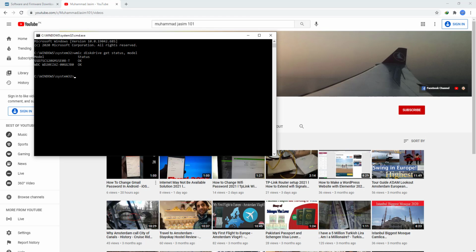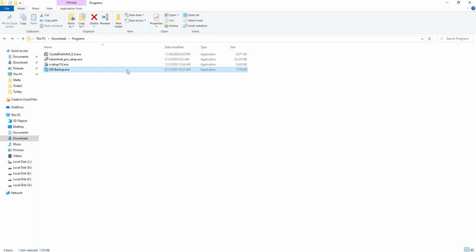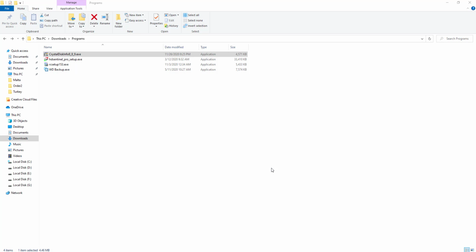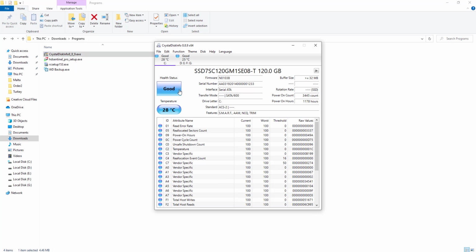And there are some software through which you can check your hard disk performance. For example, this is Hard Disk Sentinel, but I will show you how you can install it. Next, launch. So you can see it's a blue one, good.